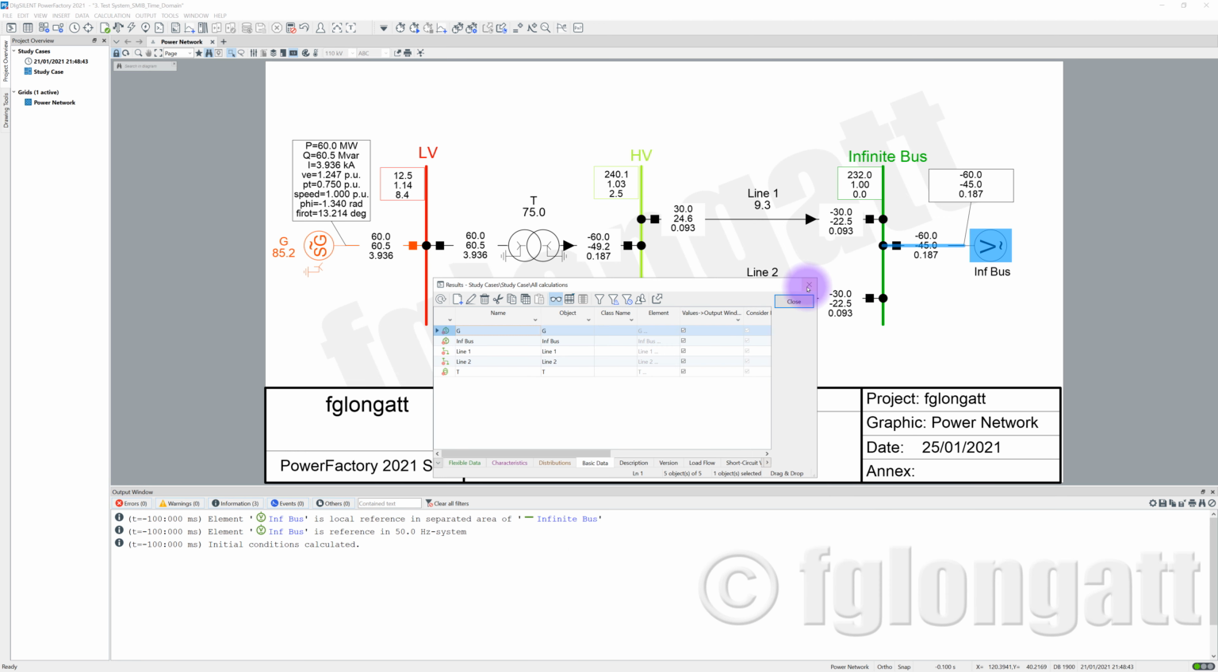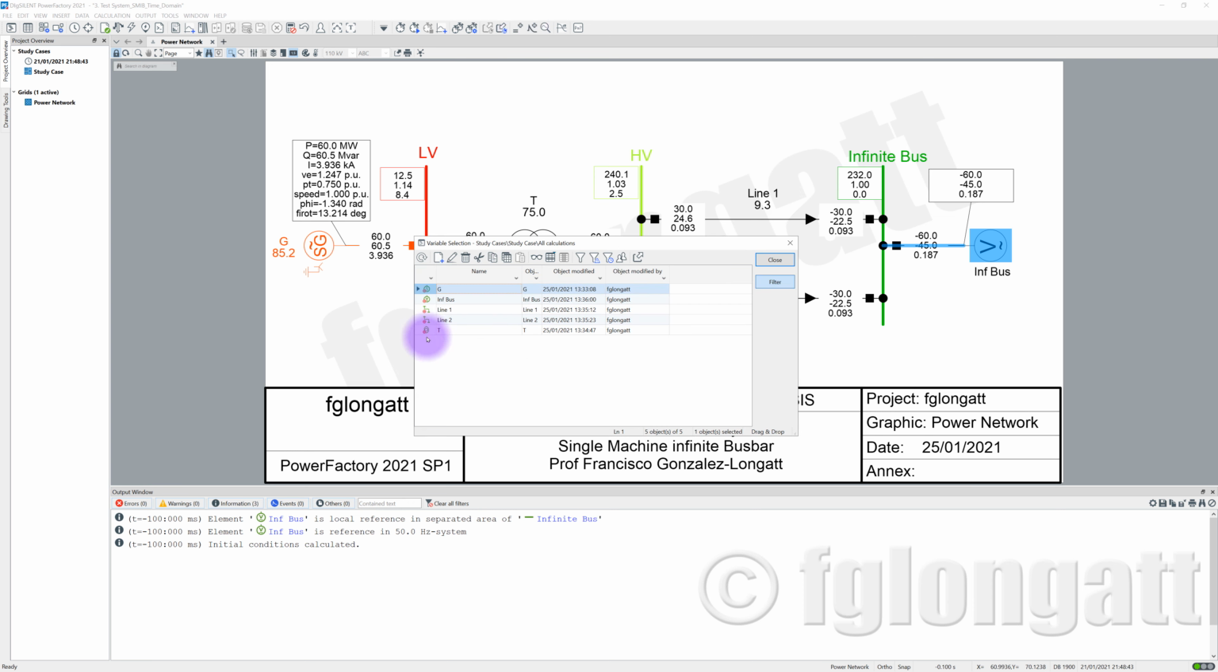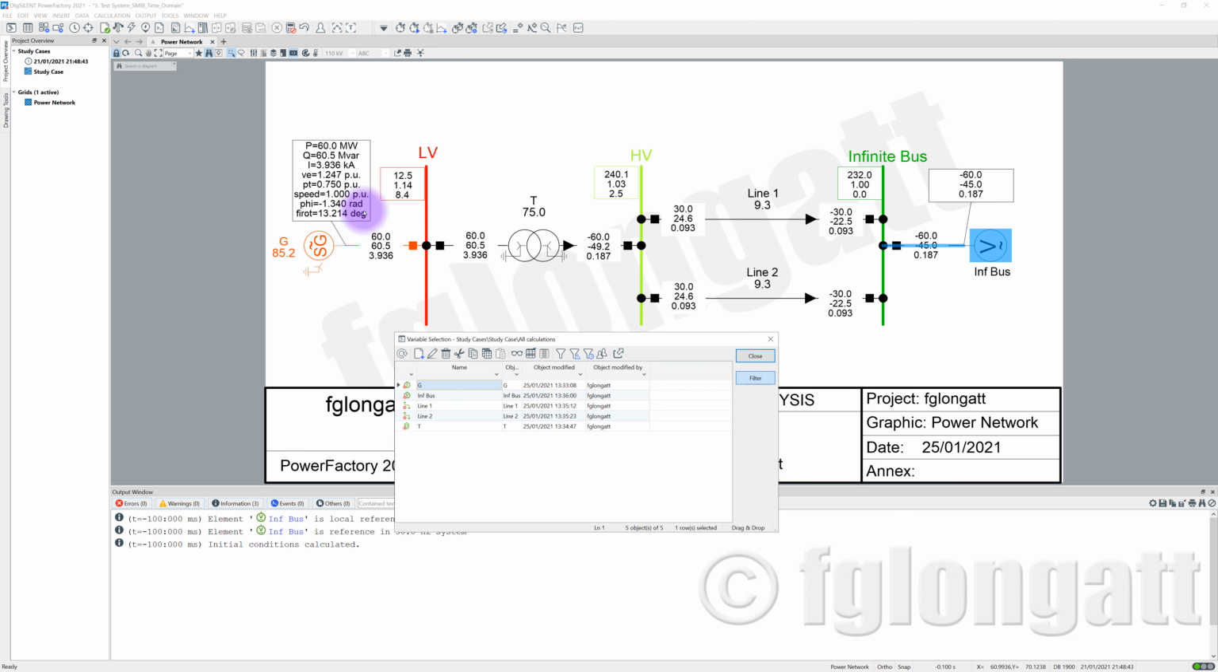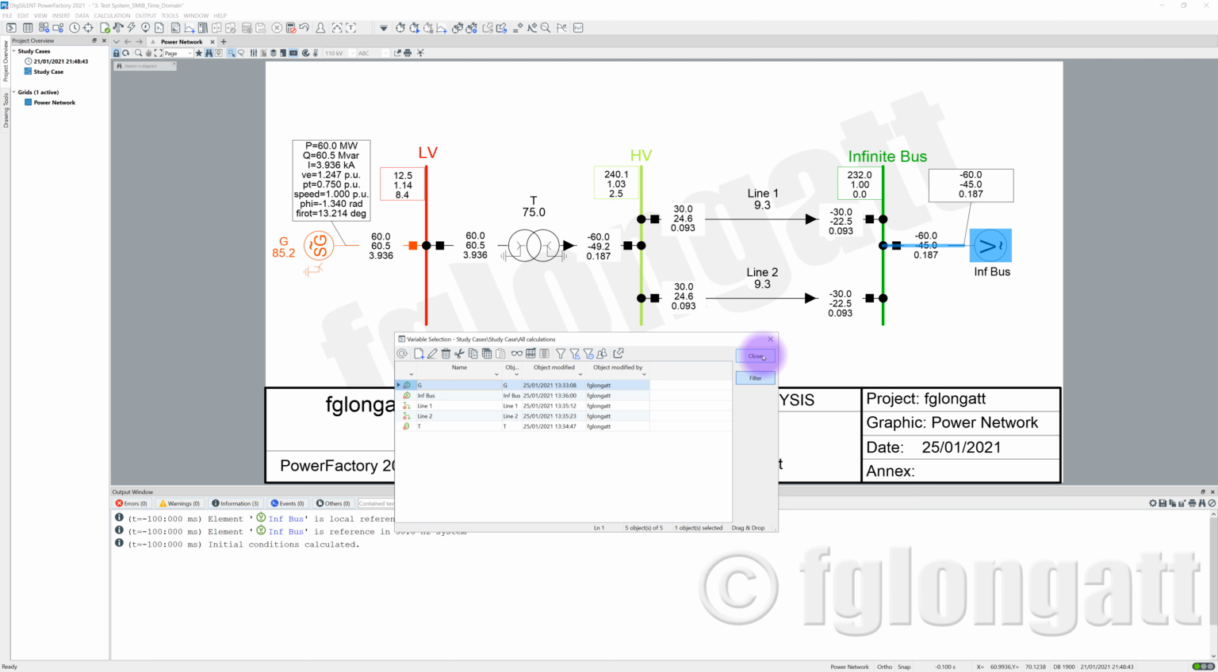I will repeat again. We can go here, and here you can see the list of objects that we are collecting data from. Those names are connected with every single network component here. And if you double click one of them, there are many variables already predefined by PowerFactory. Okay, close.